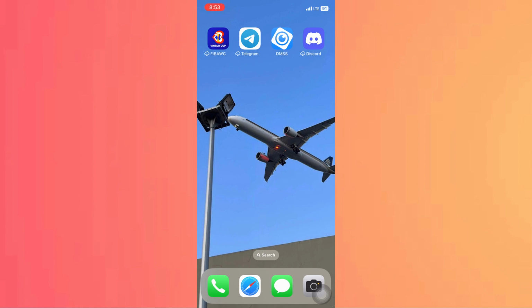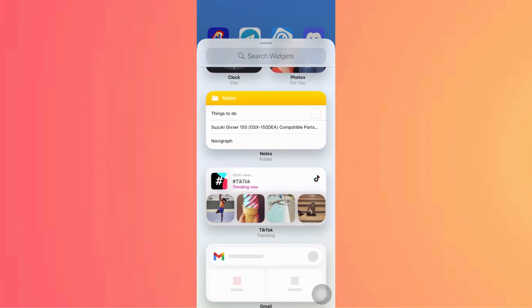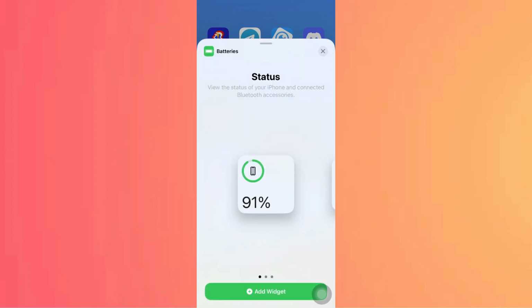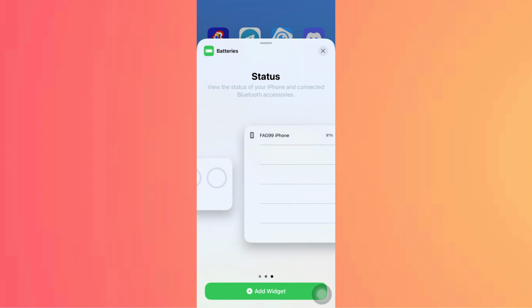Now I'm going to just tap and hold anywhere on the screen here, and then I'm going to tap on the plus at the top left. All I have to do is then scroll down until I find batteries here, whichever format I want. Let's say I'm good with this middle option here and hit add widget. So just like that, I've added that to my home screen.